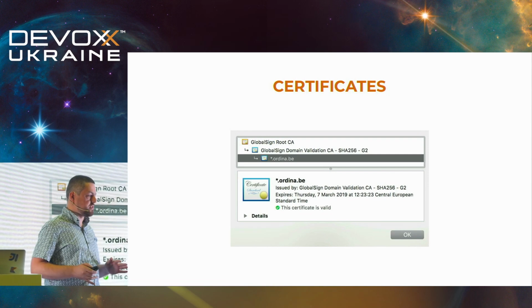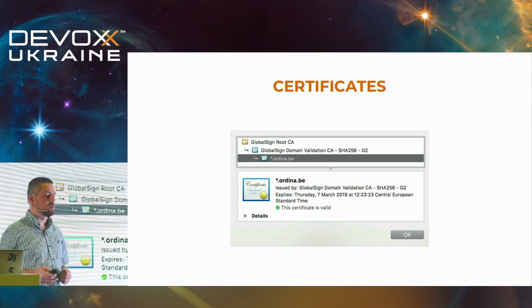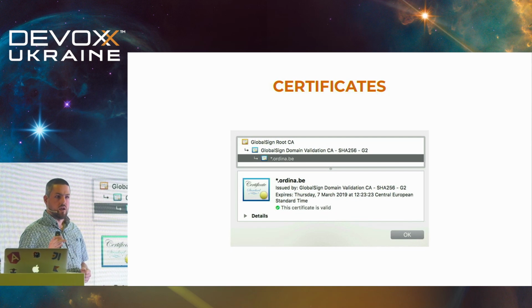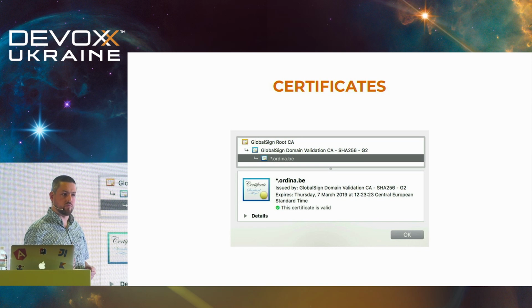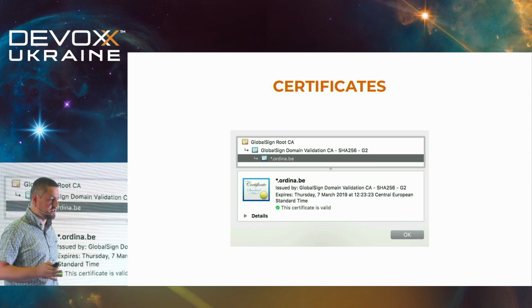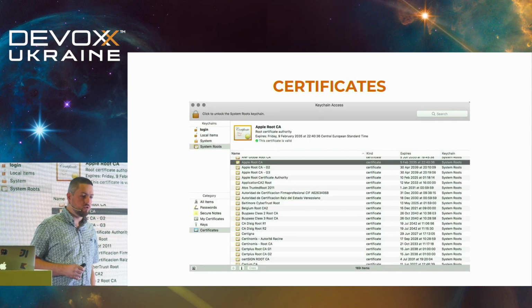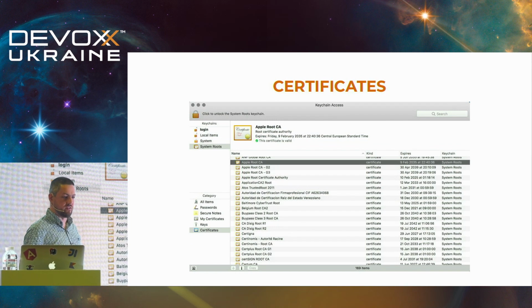Now, I've mentioned all certificates eventually lead back to a root certificate. Any idea how many root certificates are trusted by your browser? 70 or 30. Sorry? 70 or 30. 70. I have bad news for you. Last time I checked on my laptop, there were 170.